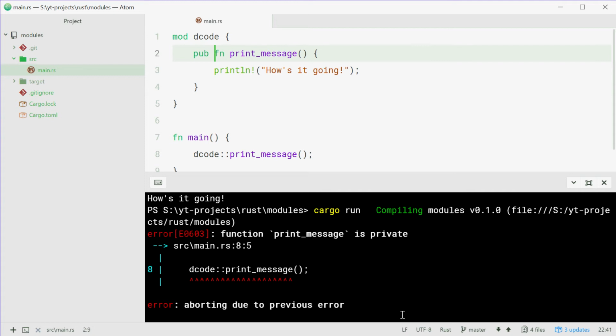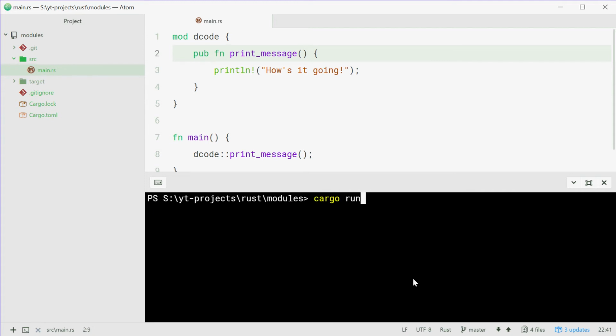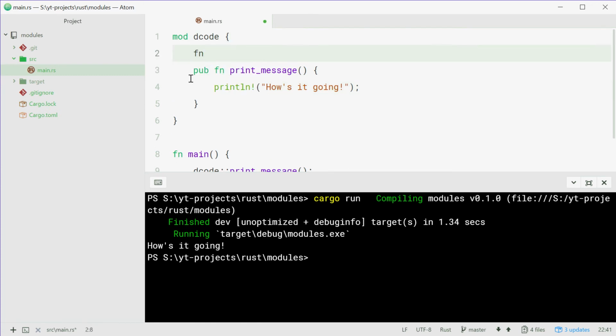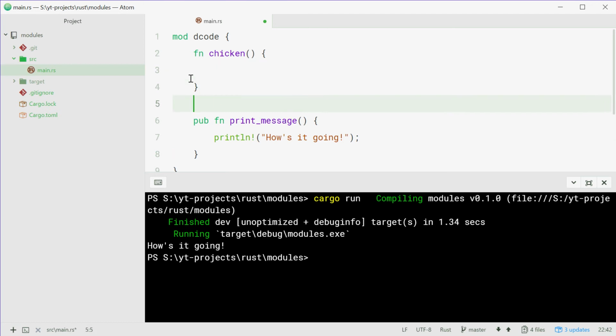Now saving this and running it, we should see that it works. Let's wait for it, and we see how's it going. Perfect. Now keep in mind that we can call private functions from a public function. For example, we can make a new function up here, fn, and let's call this function chicken. Now this function is private, we haven't specified the pub keyword in front of it. This is going to println chicken, just like that.